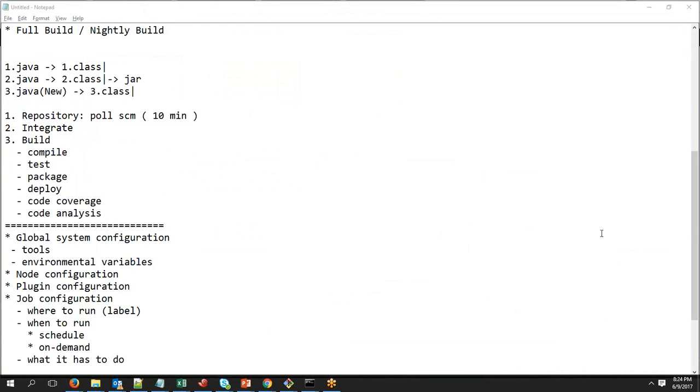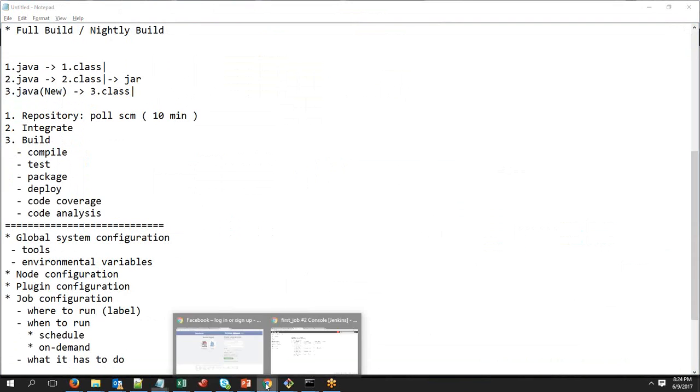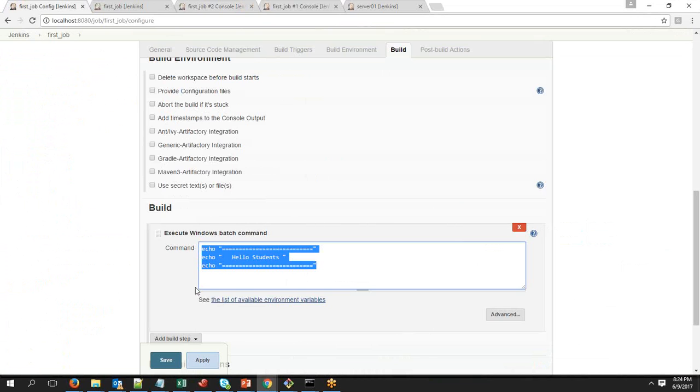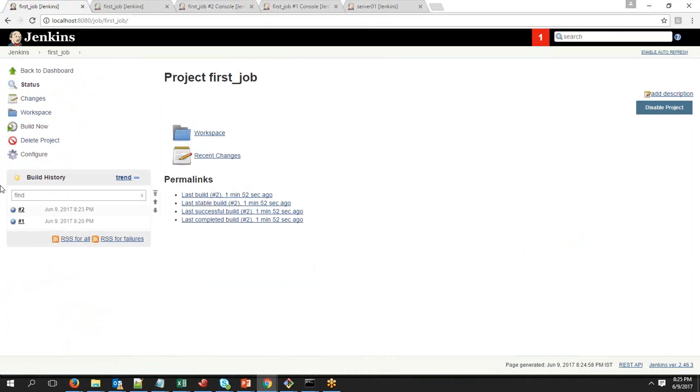Now, saving. If you recall in the last session, I showed you if you click save, what will happen? It will save and come out. That is the difference. But if you want to still keep it in the same place, then you will say apply so that you can continue editing.